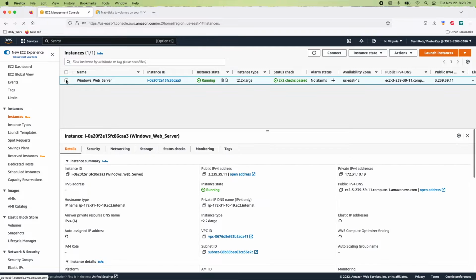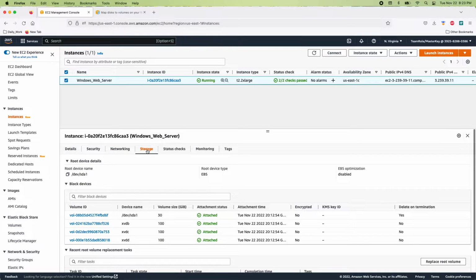If I select that EC2 instance and go to storage, you can see I have a total of 4 volumes. As I was showing in the diagram, the volume named /dev/sda1 is the root volume attached with your EC2 instance. When you delete or terminate the EC2 instance, the root volume will be automatically deleted. If you see in the column delete on termination, it is yes. Since this is a root volume, it will be deleted when you terminate the EC2 instance.